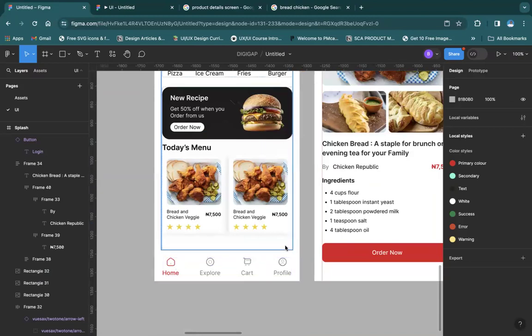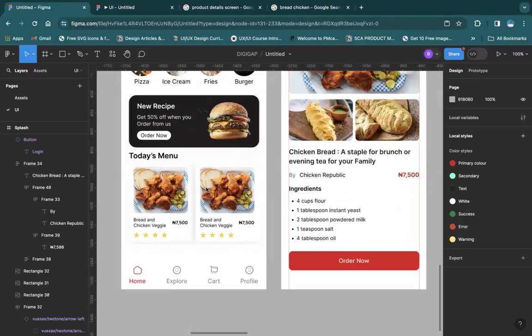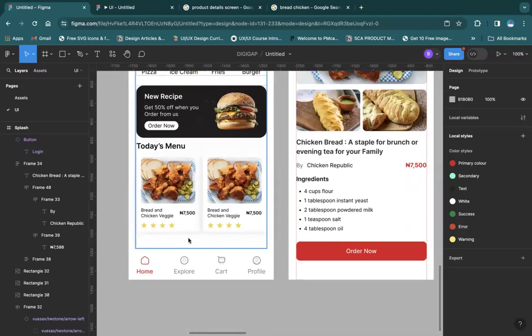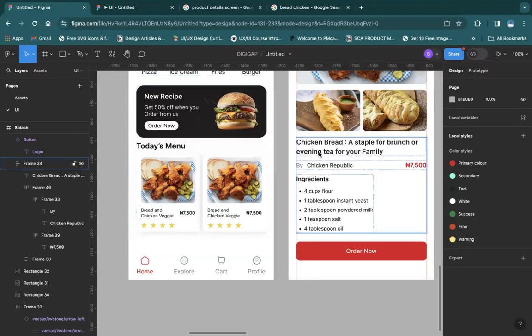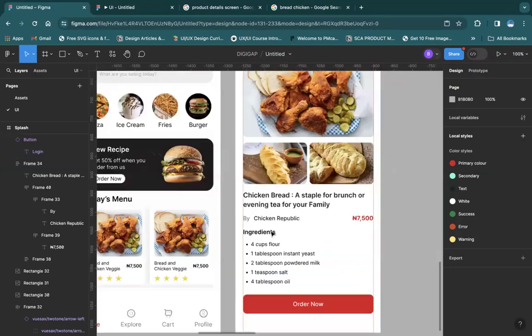You can see that so far what we've done is just the home. If you notice, we've done just the home. And then if you click on a particular food, this is the detail. So after this, once I click on order now, you should get to the cart. You should always get to the cart.